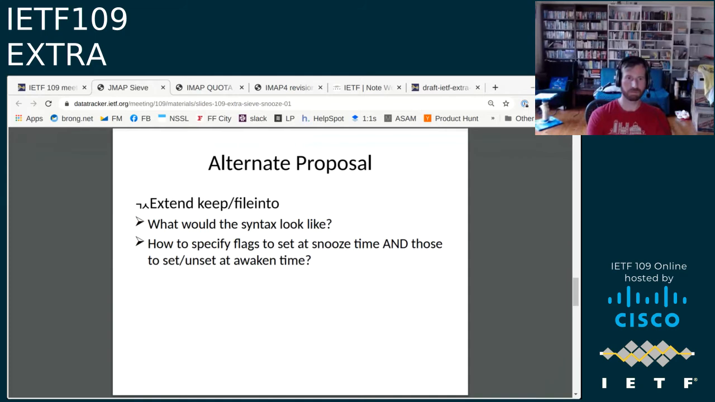So it was mentioned on the list by Stefan, I believe. He asked why this is a separate action versus just being additional parameters or arguments on keep and file into, which seems like a logical discussion to have. Two questions are, what's the syntax going to look like? And more importantly, at least for our use case, how do you specify flags to be set at snooze time and at the awaken time?